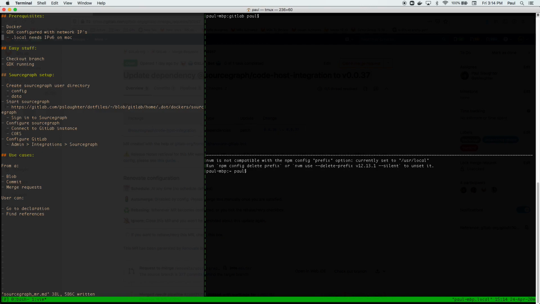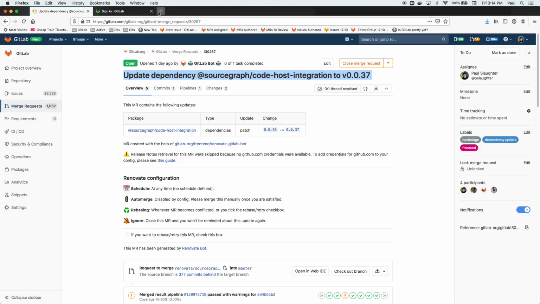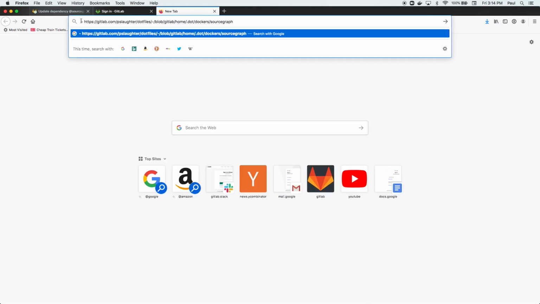So over here, the first thing I have is we're going to create the Sourcegraph user directory. Not going to create a Sourcegraph user. We're just going to create a place to host the config and the data in my user directory for my Sourcegraph service. We can get some more insight into that if we look in this Docker script that I have.